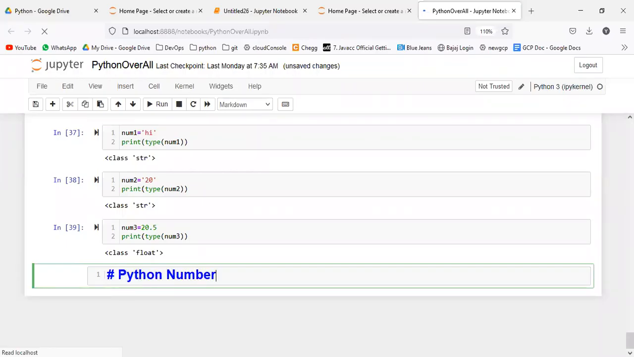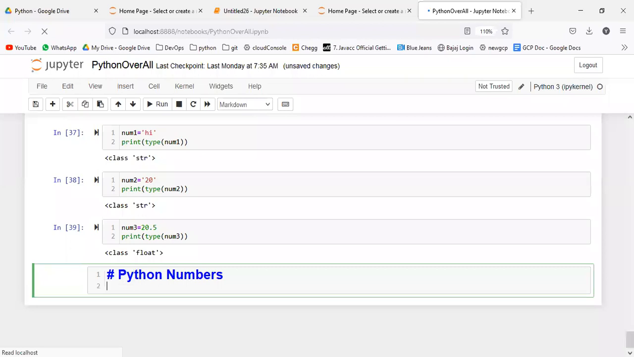Today we will discuss Python numbers, and then we will move on to the Python string. So what are numbers, or what do we call them? This data type is called the numeric data type, and it contains three data types. What are those three data types? Those are integer, float and complex numbers.